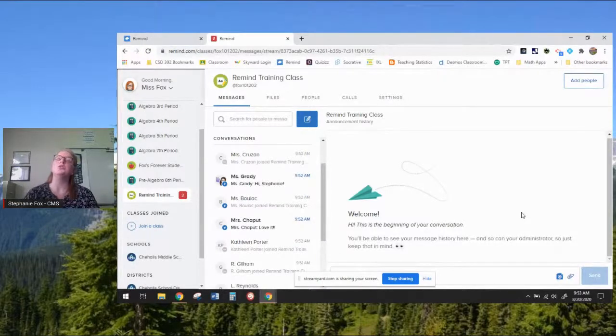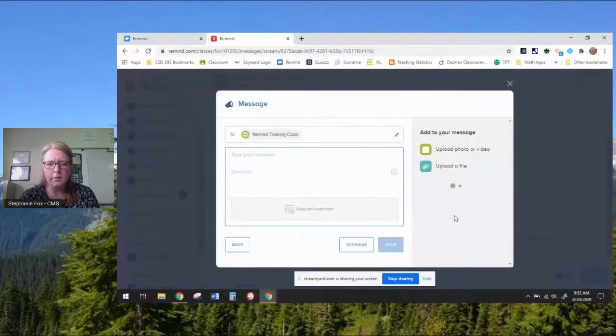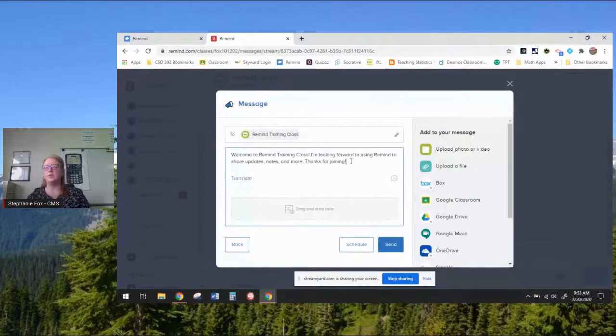Okay, so I'm going to go ahead and talk about messaging now. There are two kinds of messaging. There's whole group messaging, where I send out basically an announcement to the entire group, and then there's individual messaging. I'm going to show you an example of both. If you're watching your screen, I'm going to go ahead and send a message to everybody. There we go. Okay, so this is the message screen that pops up.